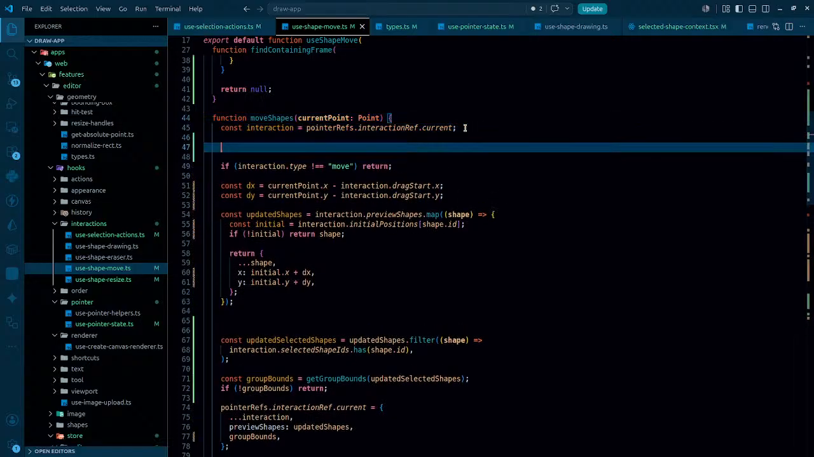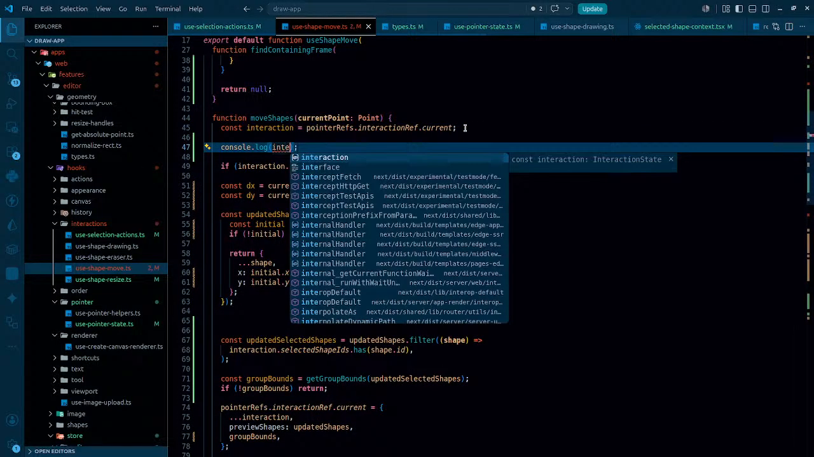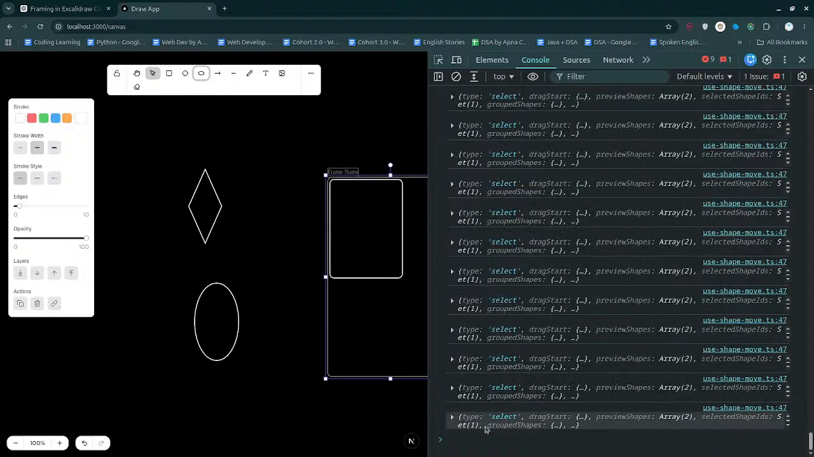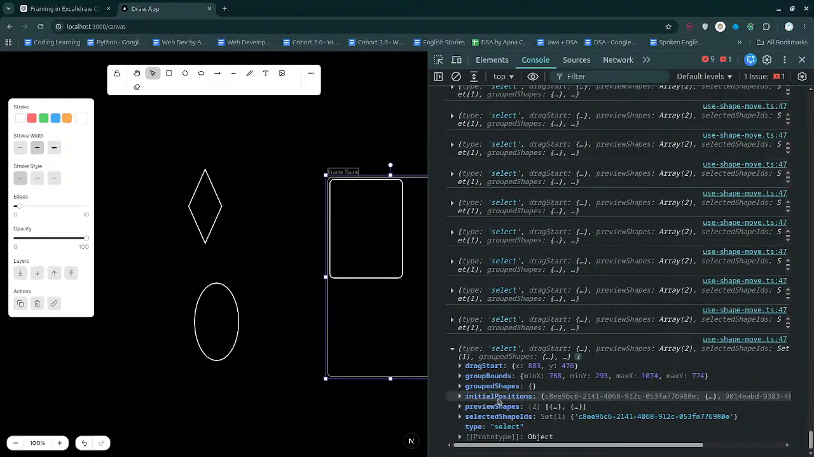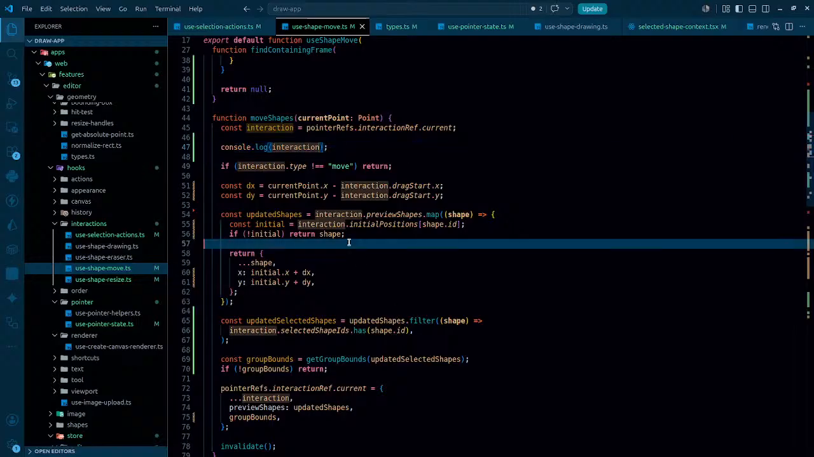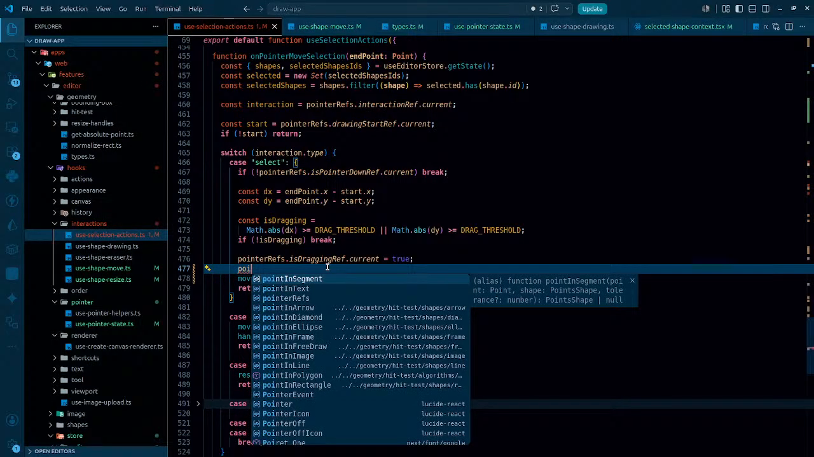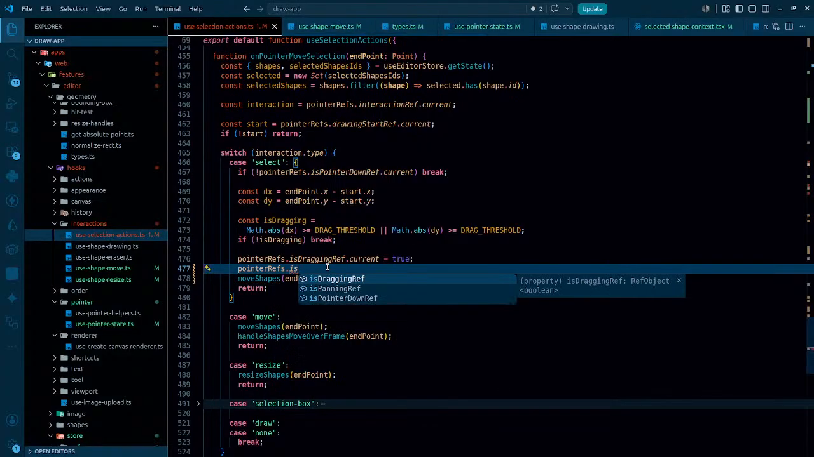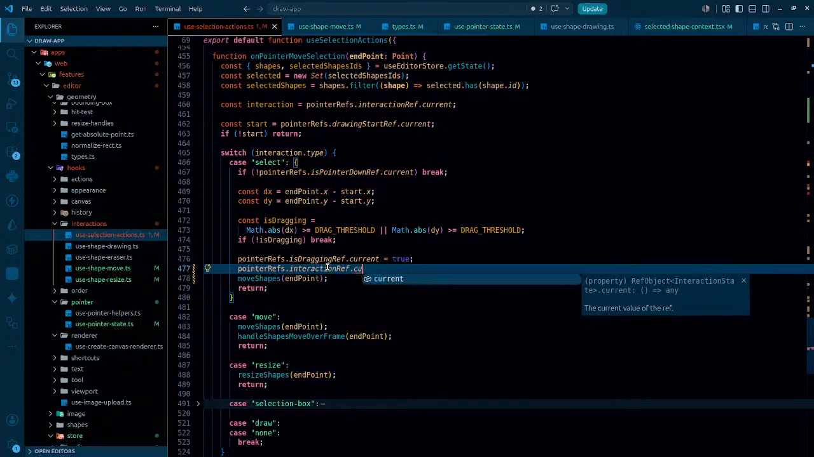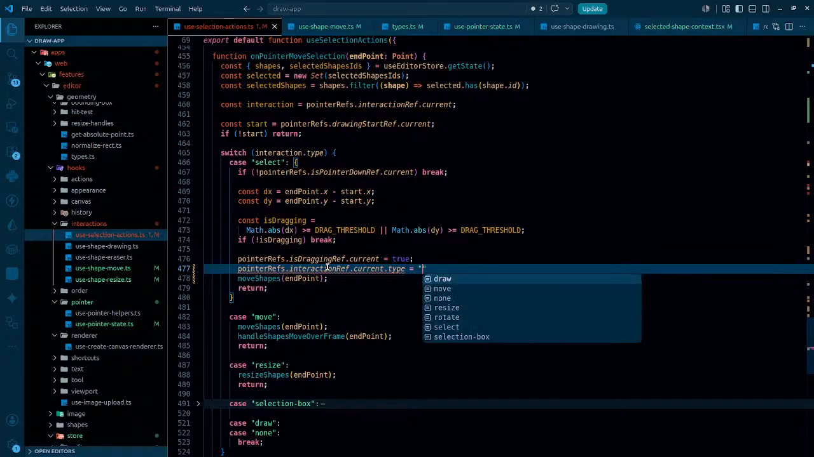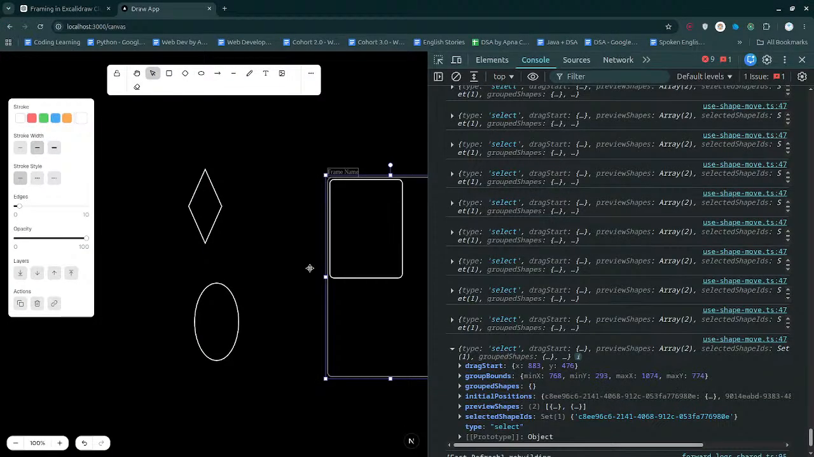let's check out the interaction over here. Console log interaction. Here we are, this is still select, got it. So even when we start moving, the type is actually selector, and if I go to this one, it turns out that we are not really changing that here. So the type actually needs to be changed. To do that, in the pointer handlers, interaction ref dot current dot type is going to be set to move right here. Now let's try to move it.